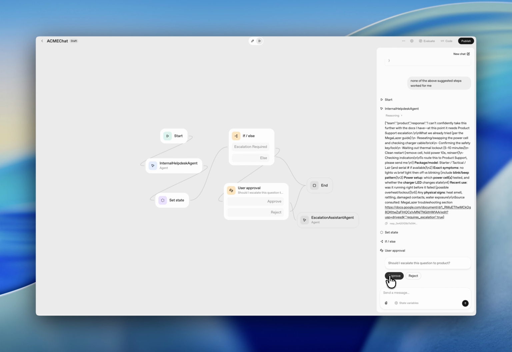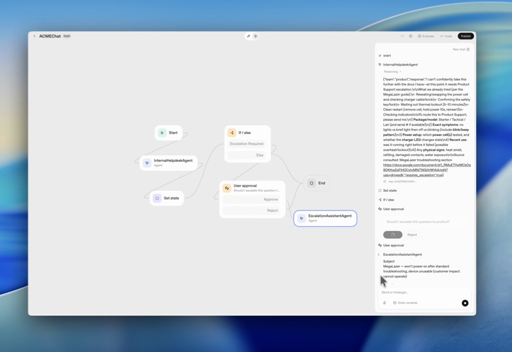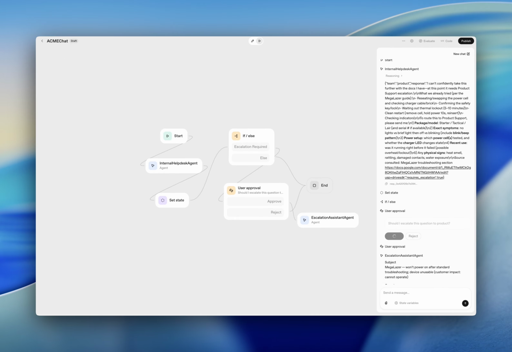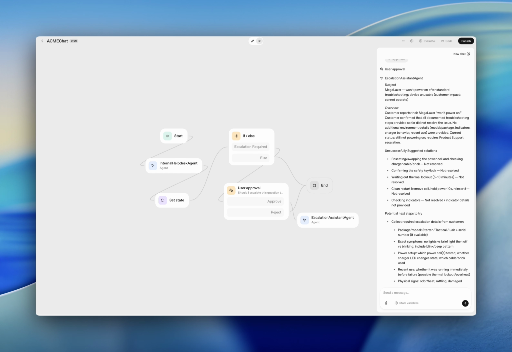As you can see, the agent has decided to now escalate this question to the product team and is requesting for my approval to escalate this. And now the workflow was able to successfully escalate the conversation to the appropriate team with a report on what has been discussed so far and potential next steps the user can be suggested to try.